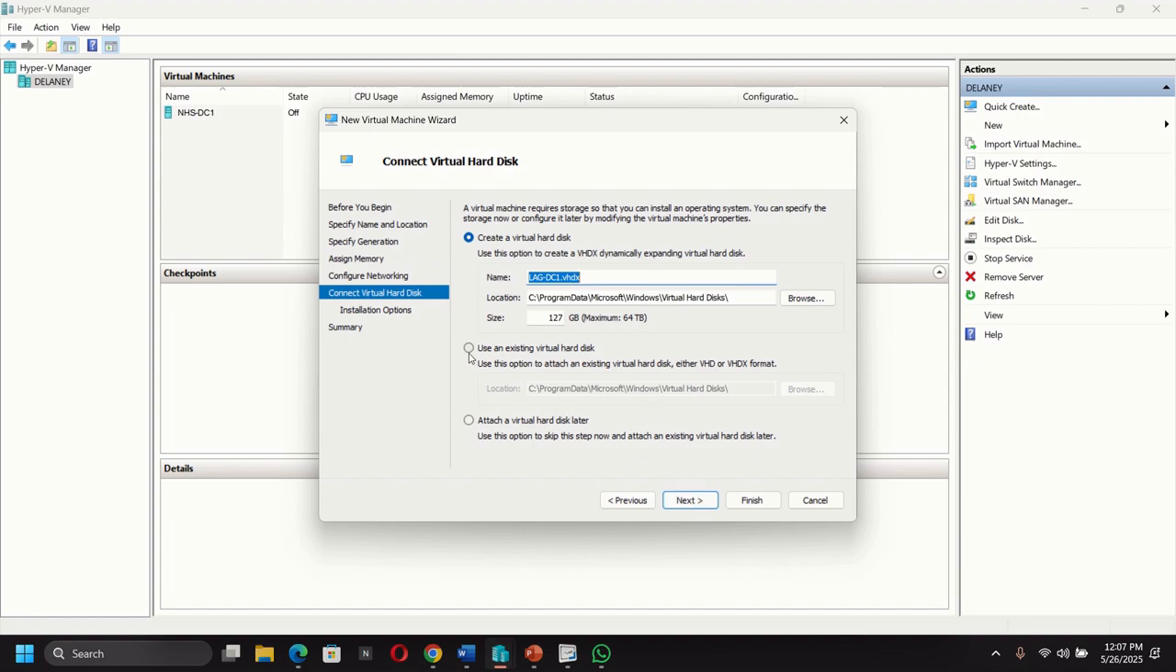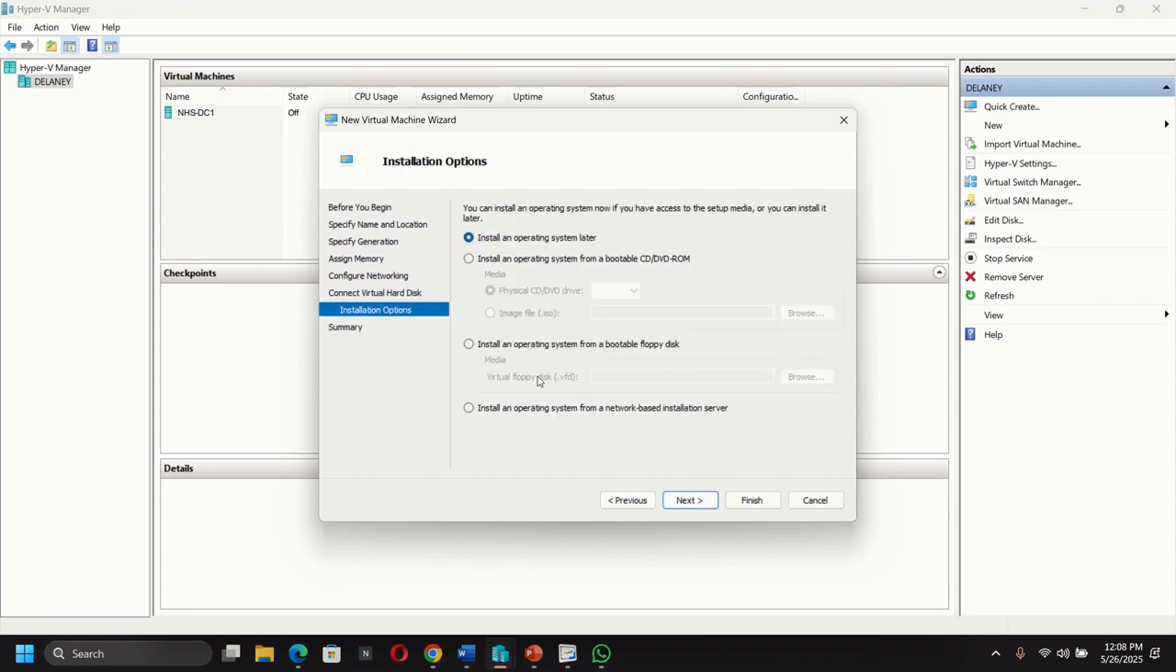But before I click next, I want to show you these other two options. This other option is talking about using an existing virtual hard disk. It simply means that if I have an existing virtual hard disk, I can connect it here, so I don't need to create a new hard disk. And this one is saying that we can attach a hard disk to this virtual machine later. But I'm going to leave it this way, and I will click next.